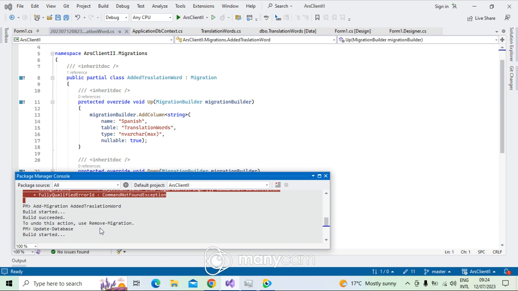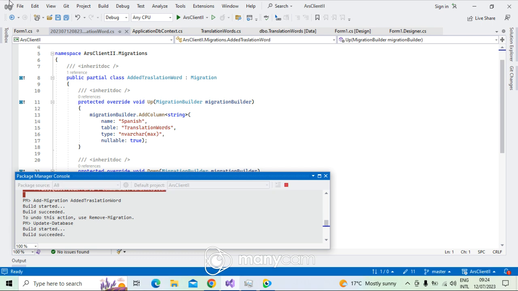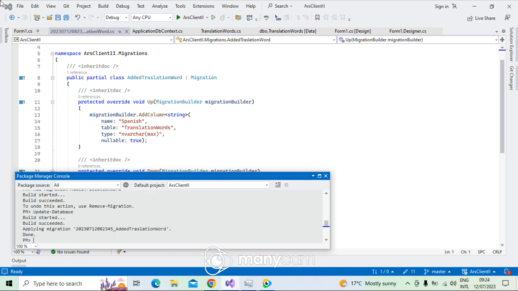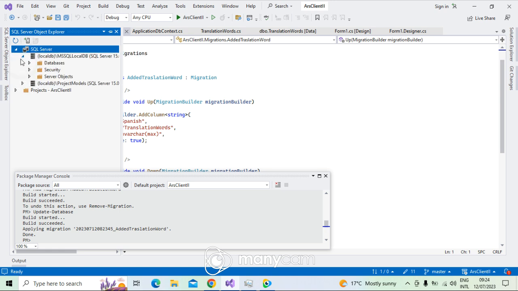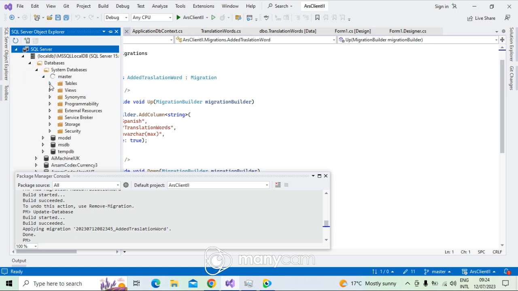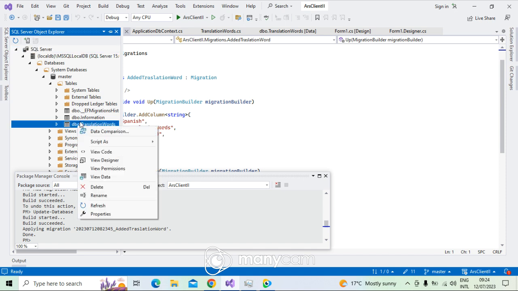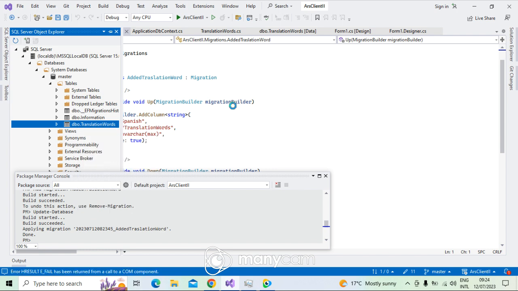Database update, enter. And now let's check it out. Before that, I'm getting the temperature up to 90, really. Let me go here to SQL Server. Let's go to that direction here, which is Databases, System Databases, and here is master. If I expand Tables, I expect to get two tables: information and TranslationWord. I want to open TranslationWord, so let's see what we get.